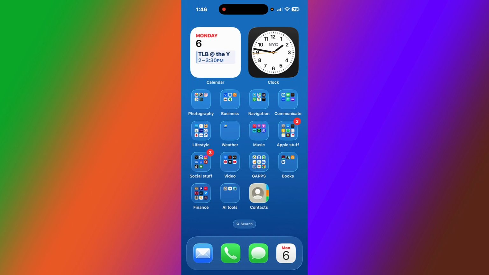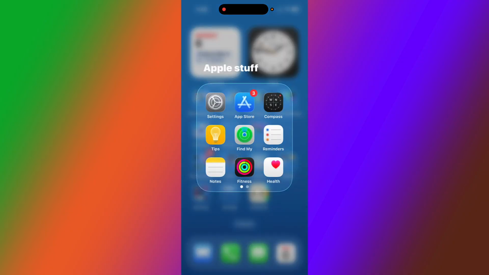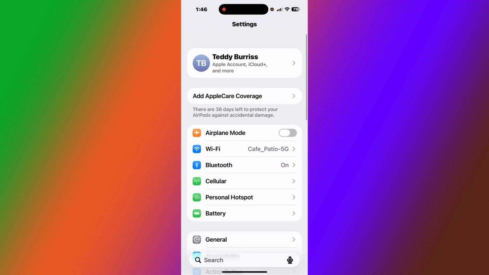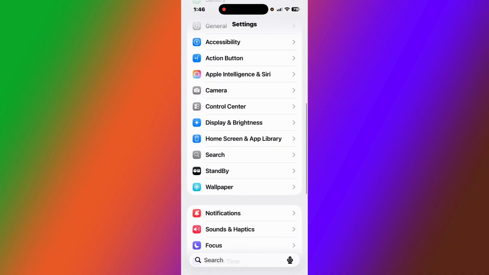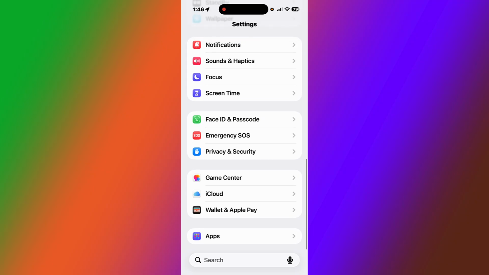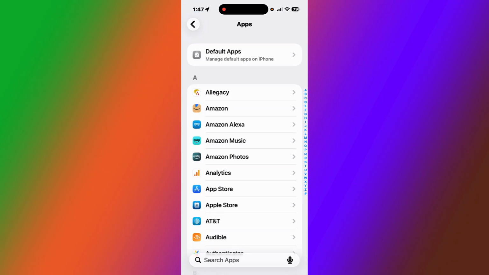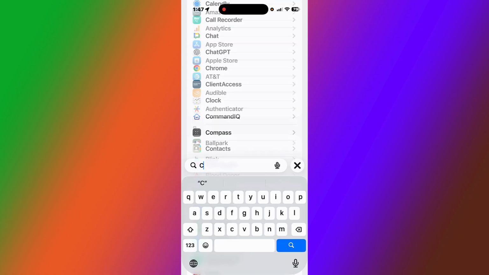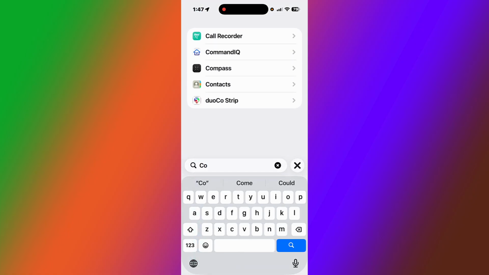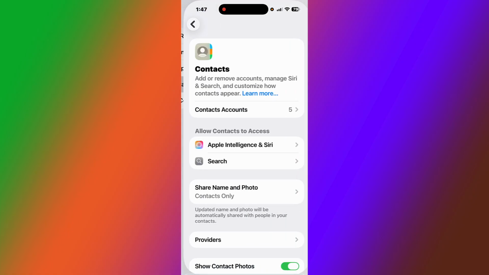So let me show you how to make your contacts accessible on an iPhone. I'm going to go to my Apple stuff and click on Settings. In Settings, I'm going to scroll down and find Contacts. It's going to be under the Apps. So click on Apps, and then I can scroll down, or I can type Contacts down here, CO, and there's Contacts right there. Click on Contacts.